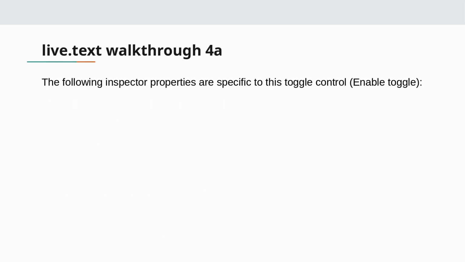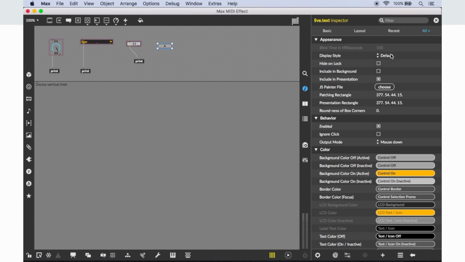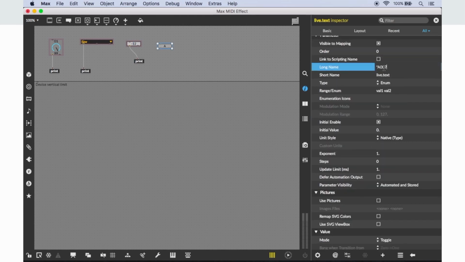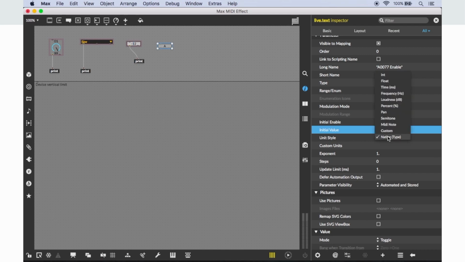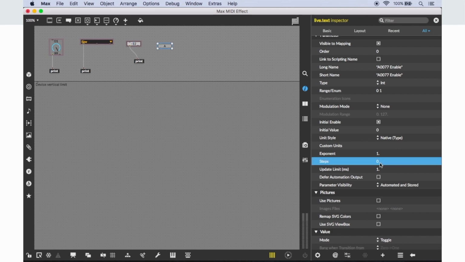The following inspector properties are specific to this toggle control. Enabled: toggle. Appearance display style: default. Parameter long name: A77 enable. Parameter short name: A77 enable. Parameter type: int. Parameter range enum: 0 space 1. Parameter initial value: 0. Parameter unit style: native type. Parameter steps: 2 usually, but we will leave it at 0.